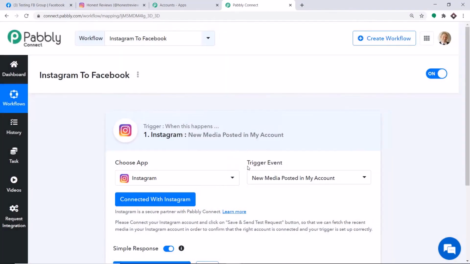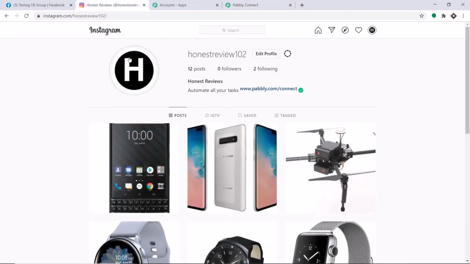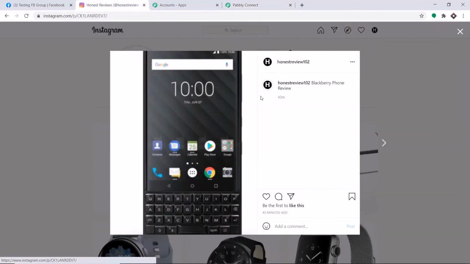Just click on OK. Usually what happens is after choosing the app and the trigger event, we copy the webhook URL into the trigger software. But in this case, all we have to do is click on save and send test request. When we do that, it will fetch the data of the recently created Instagram post. So let me go to my Instagram. This is my recently created Instagram post, and this is the link. And this is the caption, BlackBerry phone review.